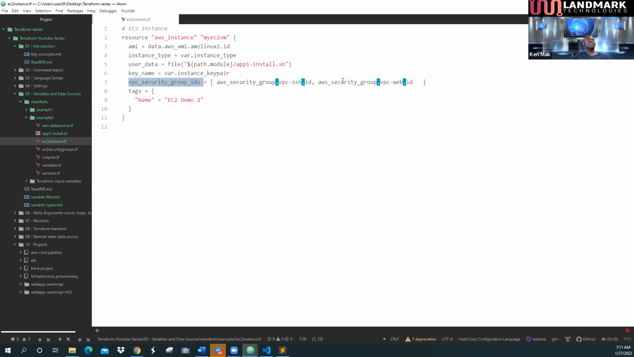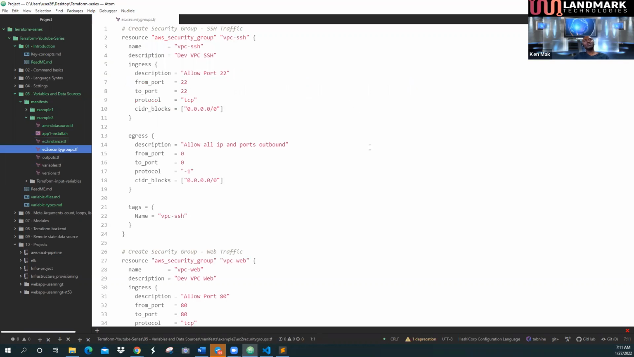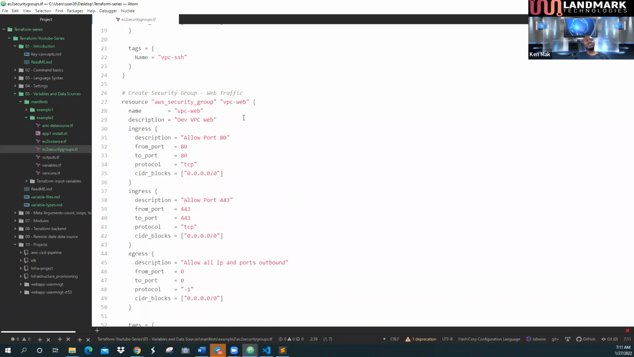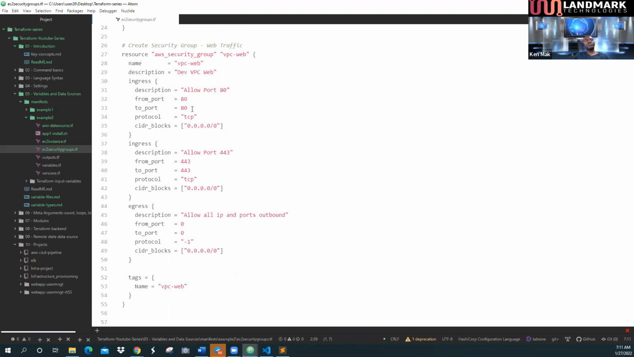Now here, in this example, we are creating two security groups, right? If you look at these two security groups, we have this first security group, which we are calling VPC SSH. It is just opening port 22. Then I have another security group for the web, VPC web. It is opening port 80 and port 443.